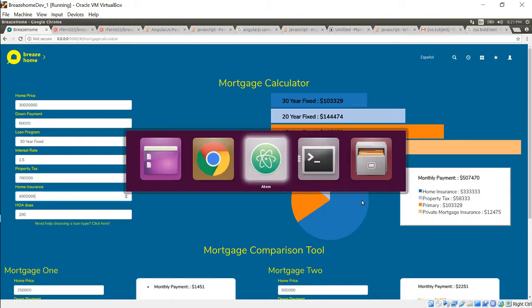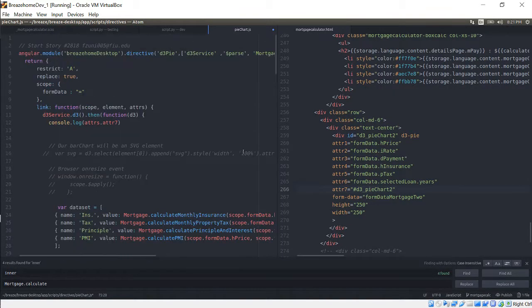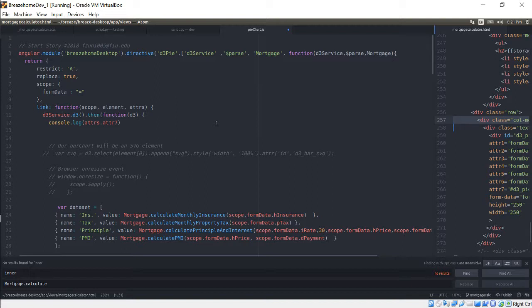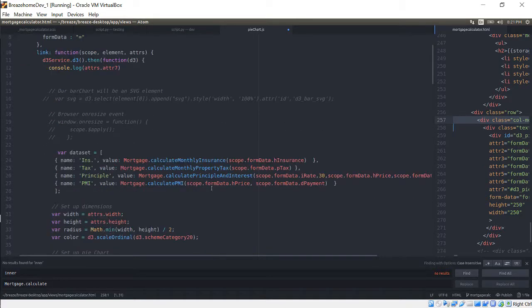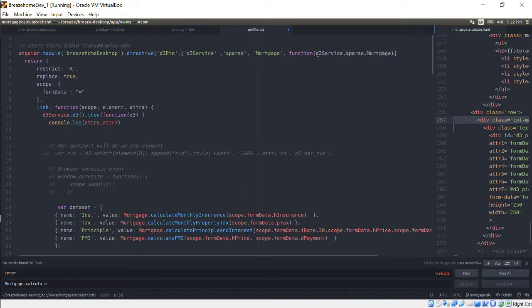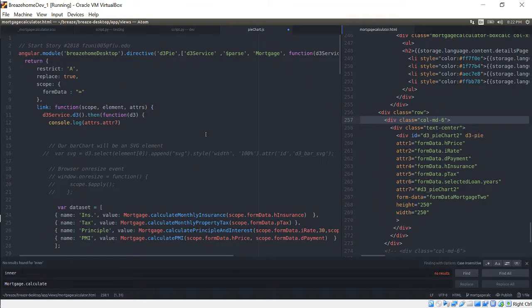Let's jump into the code. To the left, I have the pie chart custom directive. This is basically what performs the calculations to calculate insurance, tax, principal, and PMI, and what actually displays the pie chart and calls a D3 object. Just like the data bar chart, this data pie chart depends on the D3 service, which loads the D3 library. And a quick overview of how it works: it has an isolated scope. So basically, whoever wants to use this pie chart passes in the data.